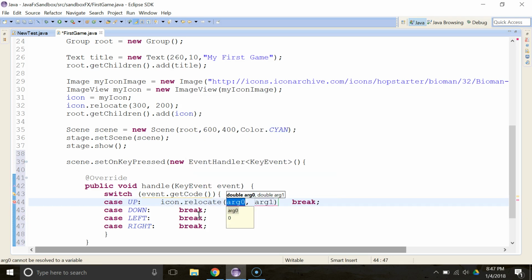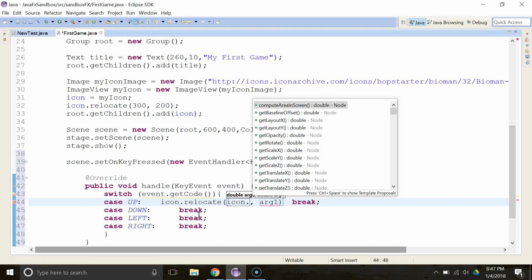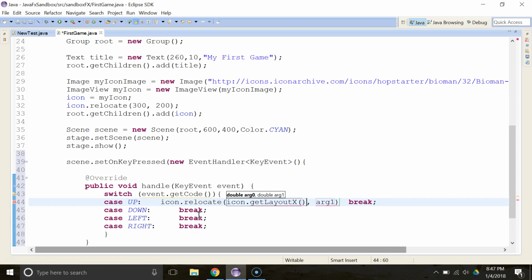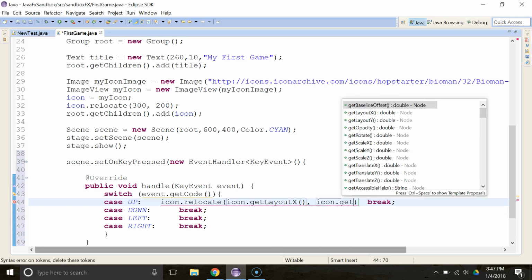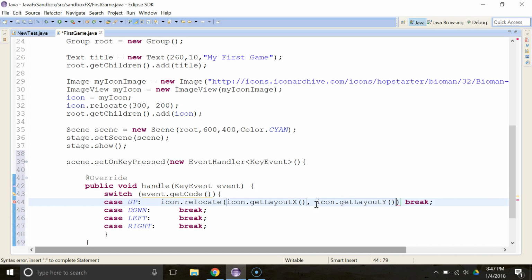So I'm going to say icon.relocate. I want to keep my x the same, and so I need to get the current x value. And to do that, I'm going to say icon.getLayoutX. That gives me my current x value. And now I want to change my y. So I'm going to say icon.getLayoutY, and I want to decrease y, and let's decrease it by 5. On there, and then I get my break.